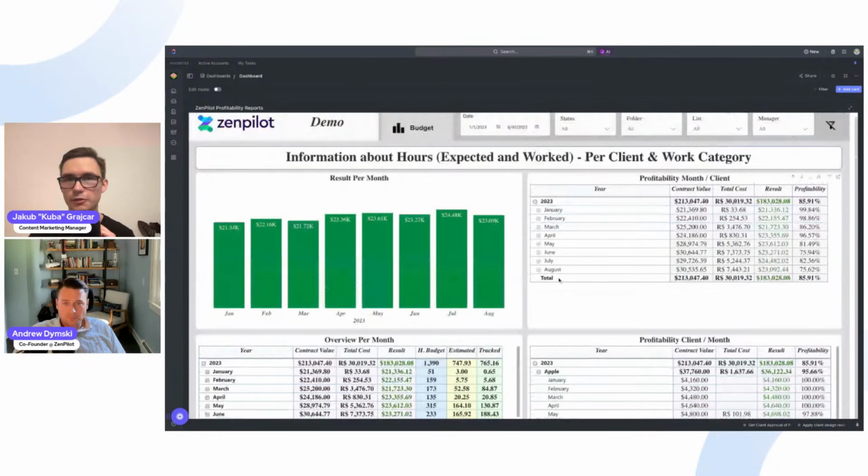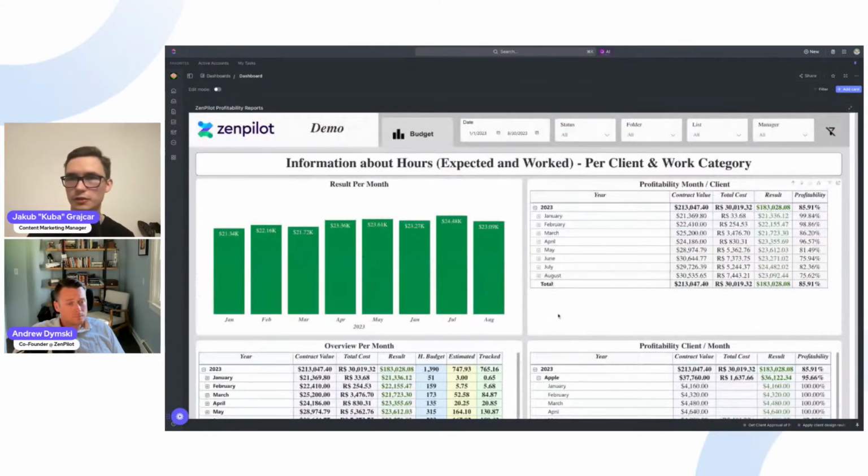Actually, you got me curious because you just showed us one of the filters there to be able to filter by clients, for example. What do the other filters do at the top there? Yeah, so we can look at the status of the contracts right now. If we need to look at active or former clients, we can drill into that. We can look at the lists within a specific folder here.